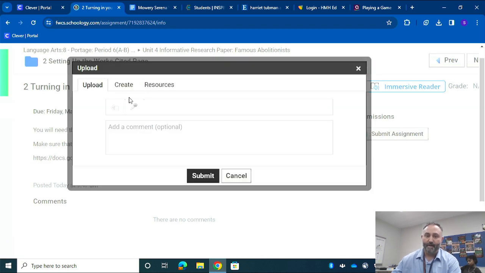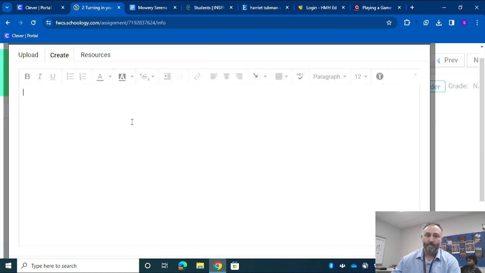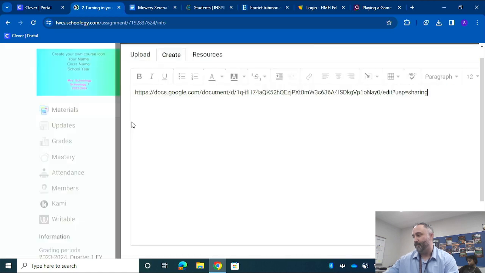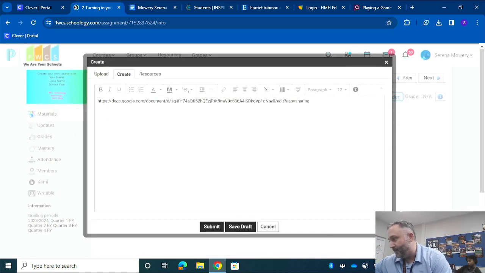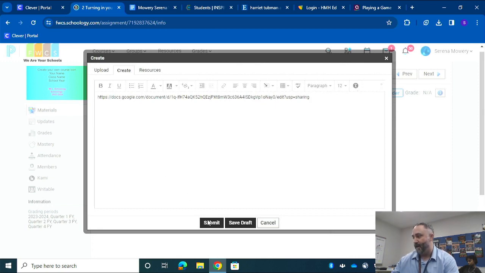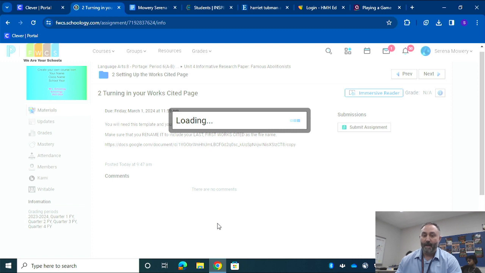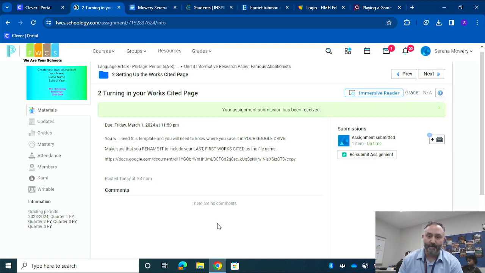Then you're going to click on this dialog box, you're going to click create. And once you hit create, you're going to paste the link. And then once you have done that, and I'm going to zoom the computer back out, once you've done that, you hit submit, and it is successfully submitted.